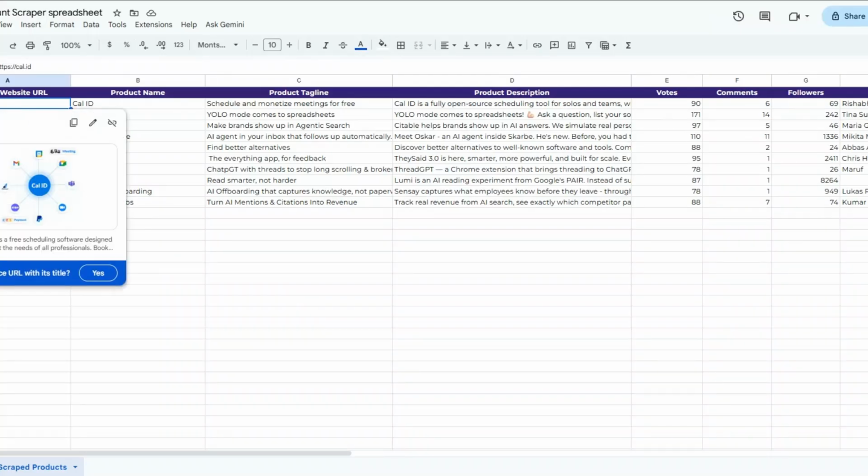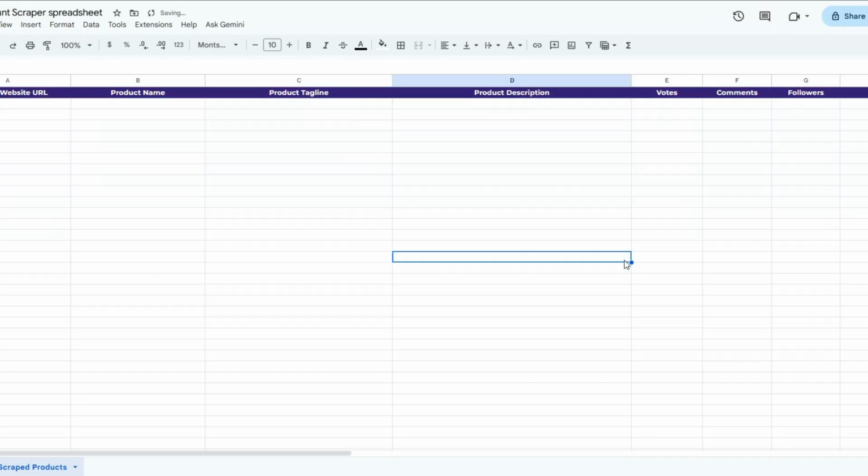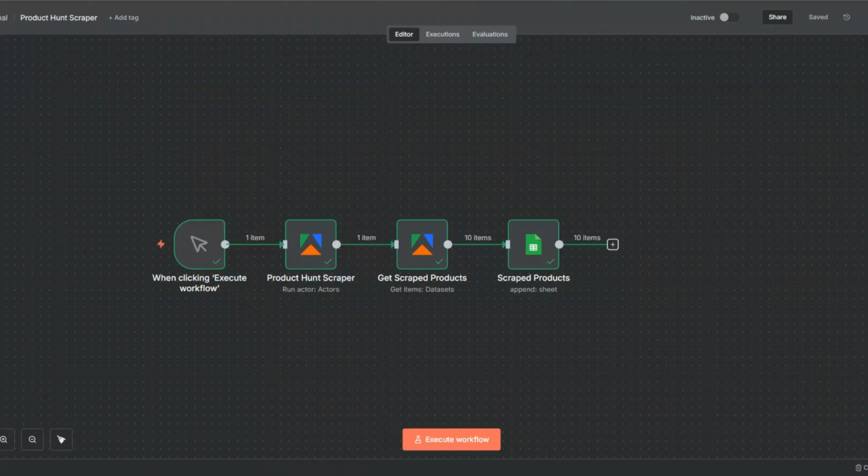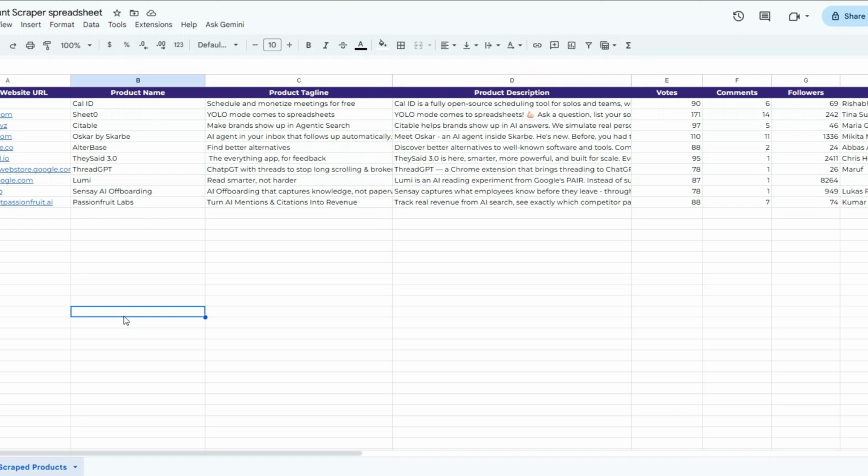So if we delete these products right here and try testing our workflow to see how it works. To scrape 10 products from Product Hunt and then add the products to a spreadsheet, all you have to do is just click on execute workflow right here. You can see that our workflow was executed successfully. So we scraped the products from Product Hunt using this tool in Apify. Then we got a total of 10 products, and then proceeded to add the 10 products to a spreadsheet over here. So now when I open our spreadsheet, you can see we added 10 products over here.